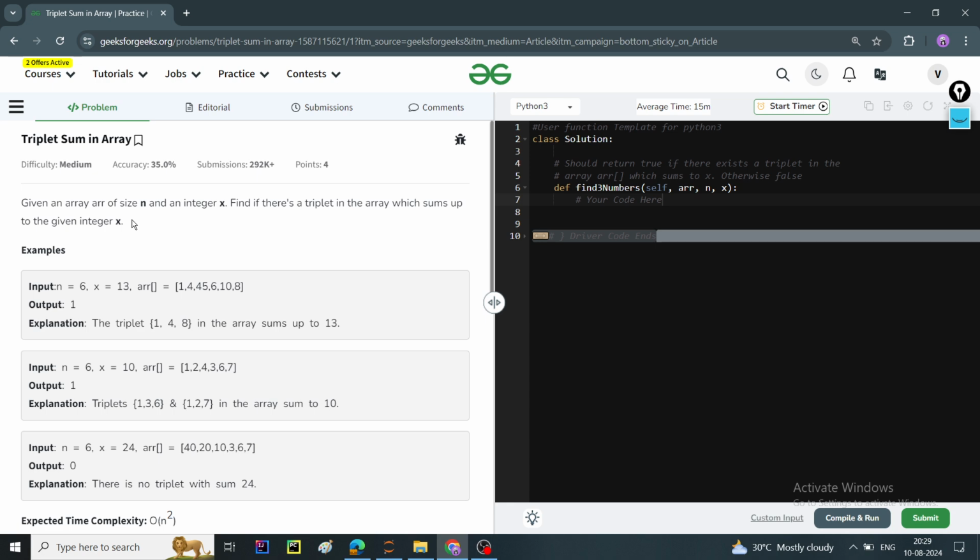Okay, what they're asking is, they're given a list of elements. We need to find if there are any three elements in the list which, when added, give the value of x. If so, we should return an output of 1. If not, we should return an output of 0. That is the simple explanation of this question.